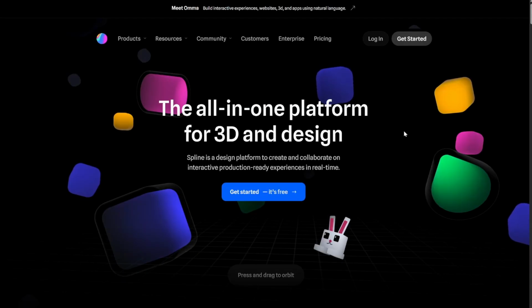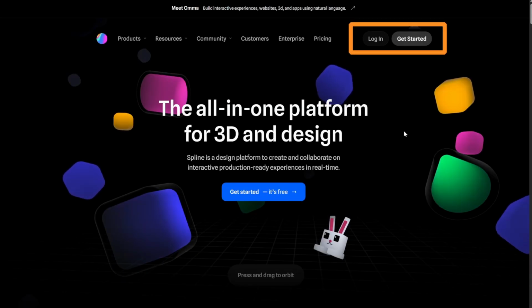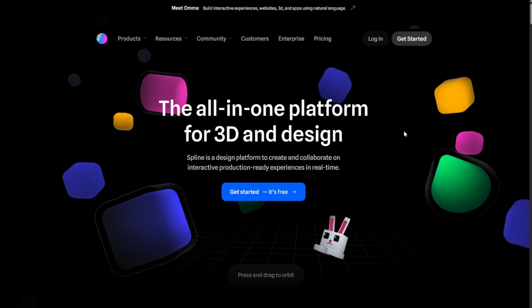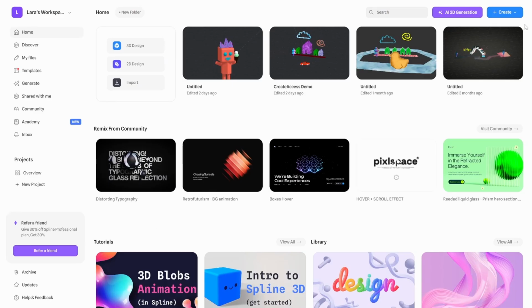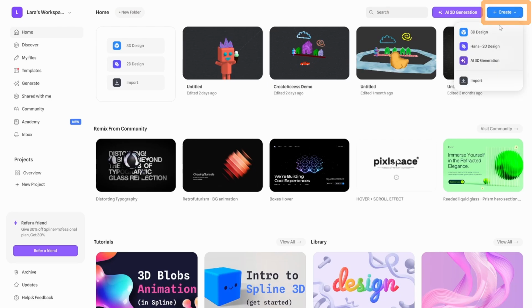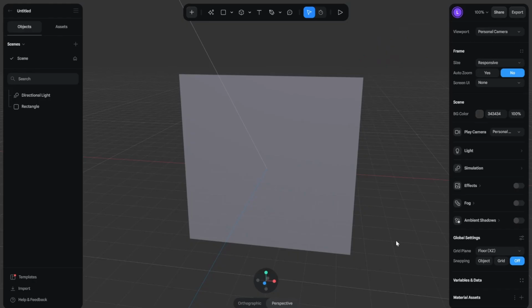To get started, go to spline.design and create a free account. You may be asked a series of questions while creating your account and be prompted to upgrade to a paid plan. You can always decline this offer and use Spline for free. Create a new project by clicking the plus Create button and select 3D Design. For ease of navigation, it is suggested that you use an external mouse while following this video guide.